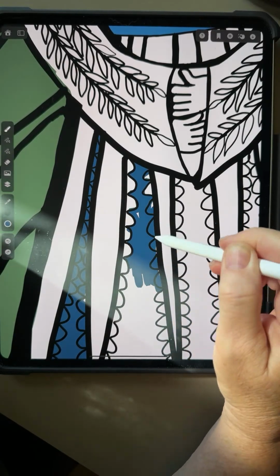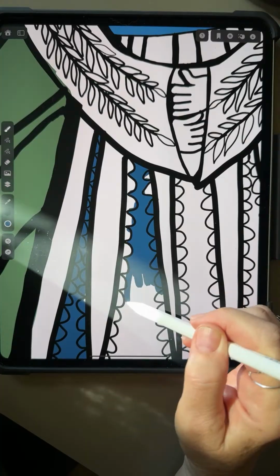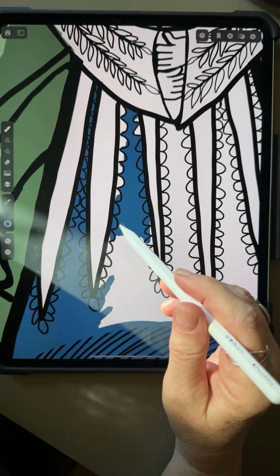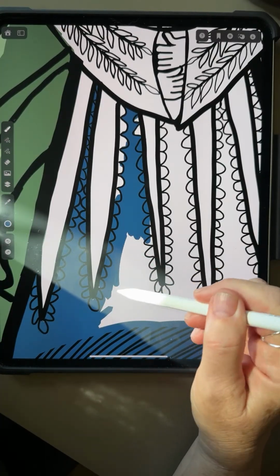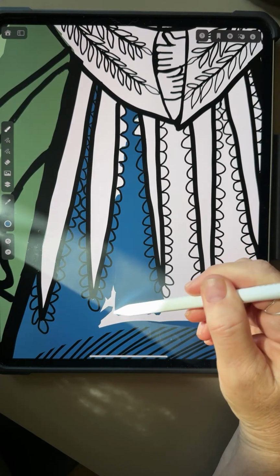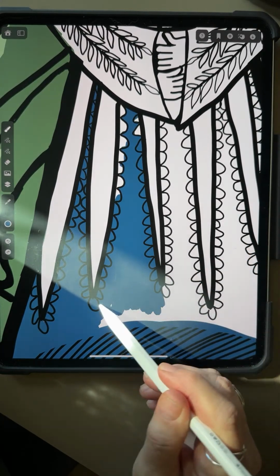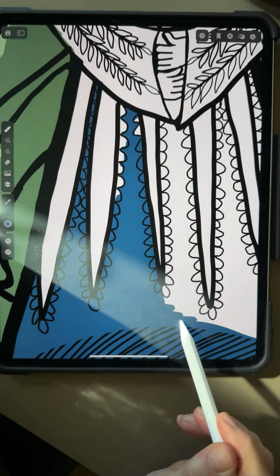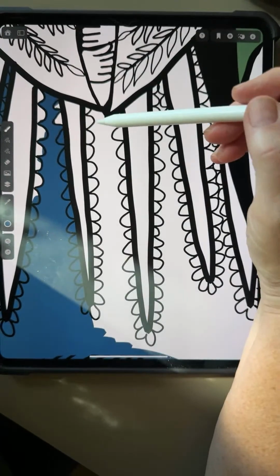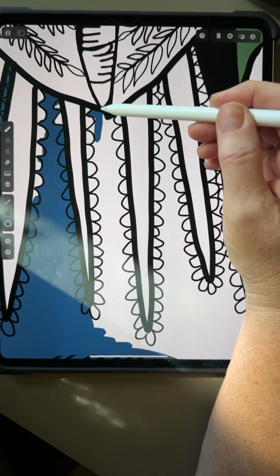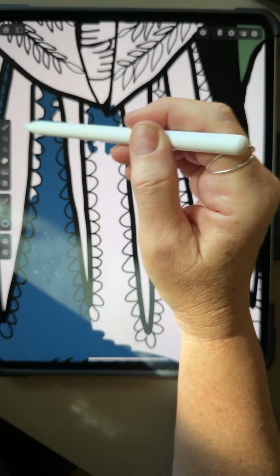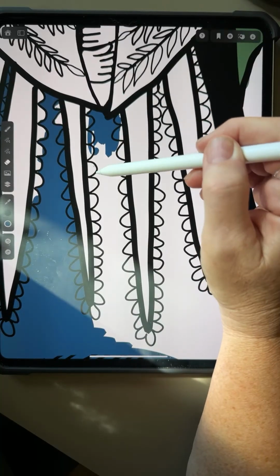Color it all in because I have no reason to be picky about it twice. I'll just be picky about it when I do the gold color over the top. Oh, that was a little bit of a mistake. I don't know what color those are going to be.